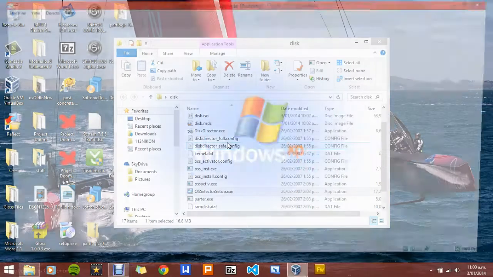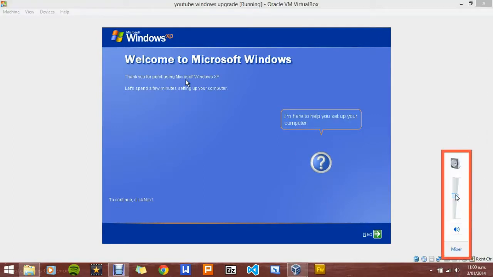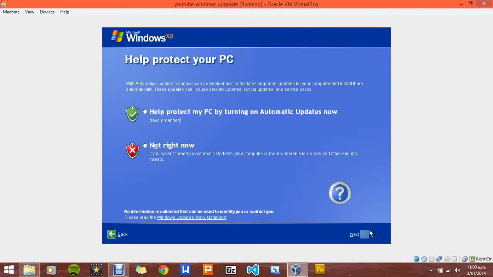Hang on, I think this might have sound. I want to see what sound is. Yes, I've got my speakers on. Okay, maybe it doesn't have sound. Okay, I thought it did have sound. Next. I don't want automatic updates because I'll be updating it manually to Vista very soon. Next.